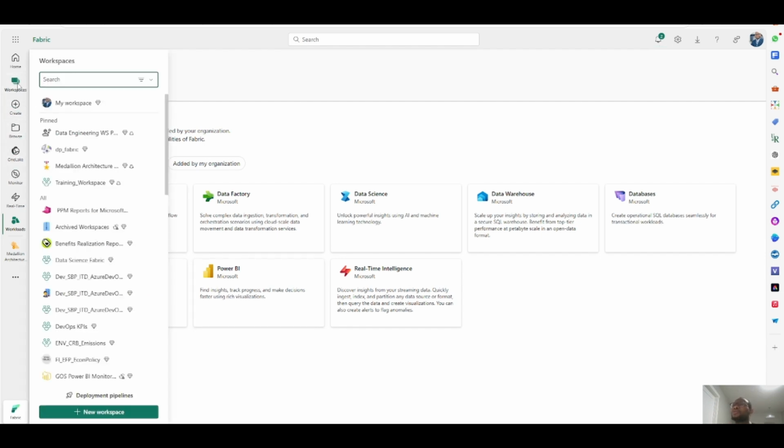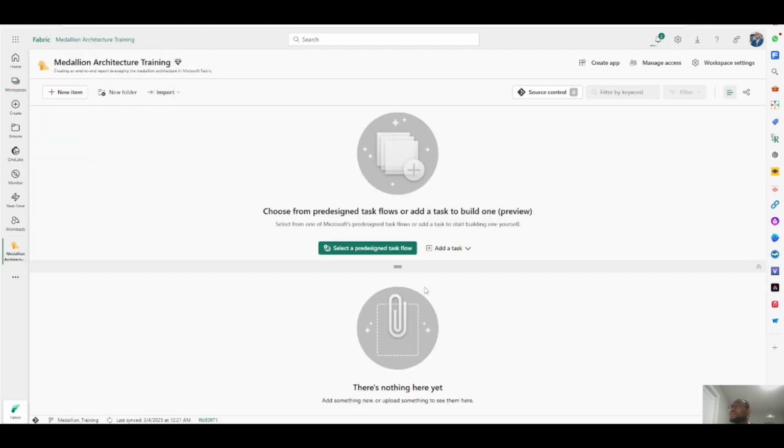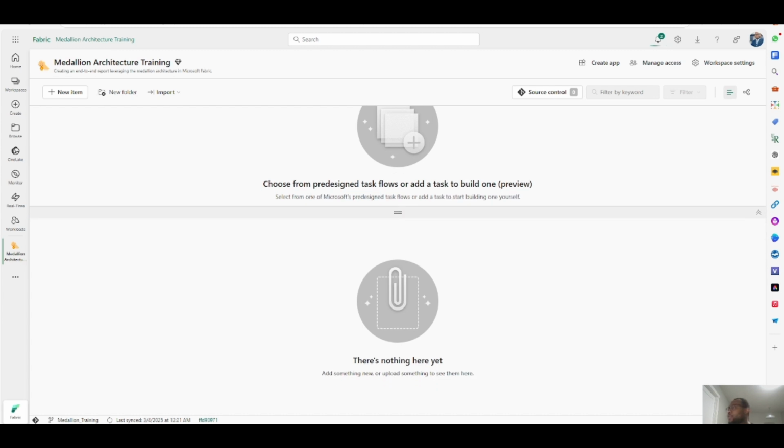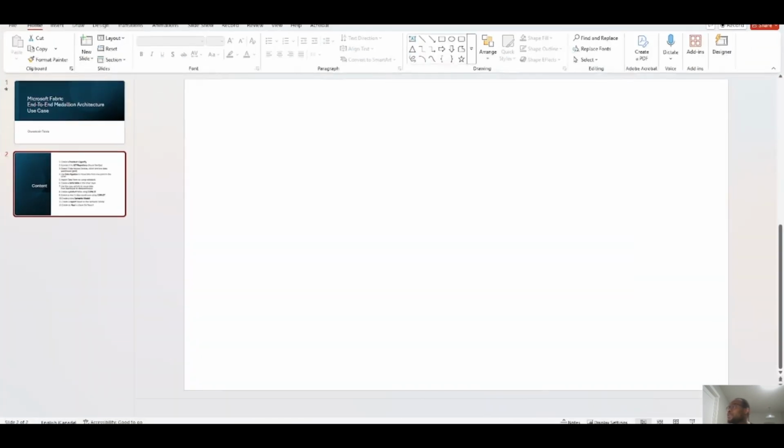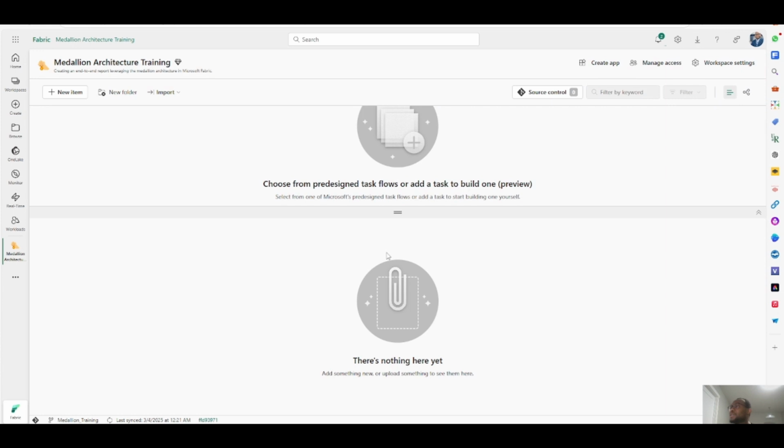So I'll go back to my workspace. I called it Medallion, Medallion architecture. I'm just going to pin it for quick access. Right? I click on it and I'm back to it. So I guess we are done with number 1 and 2 of our steps, which is create capacity, and we have connected it to this. The next thing I want to do is I'm just going to quickly create my lake houses and my warehouse. That's the next thing I'm just going to do. And yes, let's go from there.